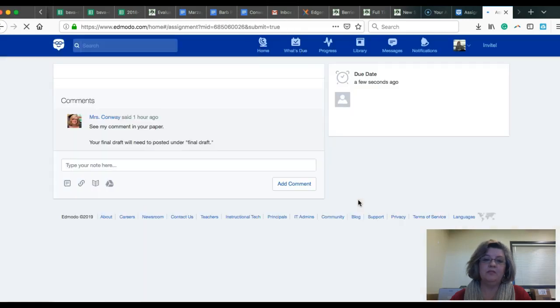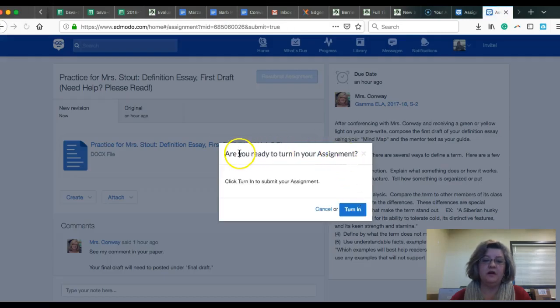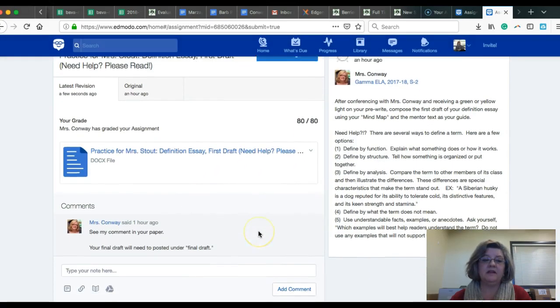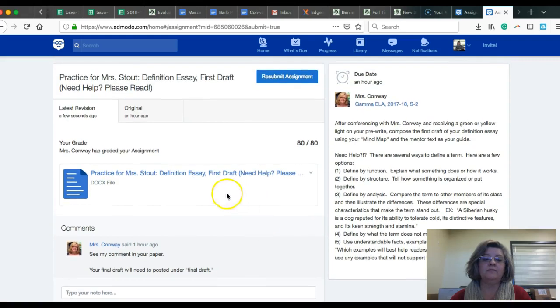Okay, it brings me to the next screen. Are you ready to turn it in? I could hit cancel and go back and do it again, but I'm happy with it. I'm going to go ahead and turn it in. Now, Mrs. Conway is going to be able to receive that on her end and give me comments.